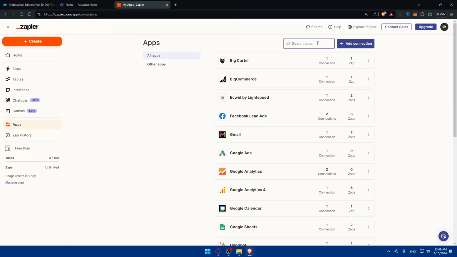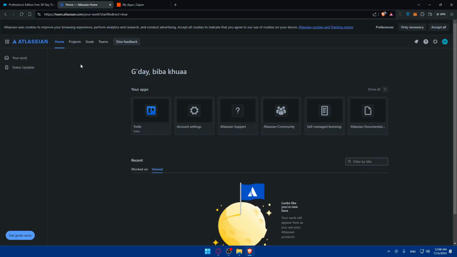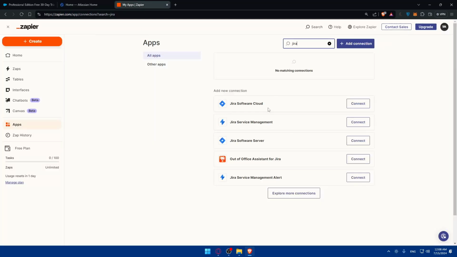Now you'll have to look for Jira. Just go and look for Jira as an example. Here, depending on whatever you want, you'll have to connect it, like Jira Software Cloud, Service Management, Software Server, Out of Office instances, or Service Management Alerts.